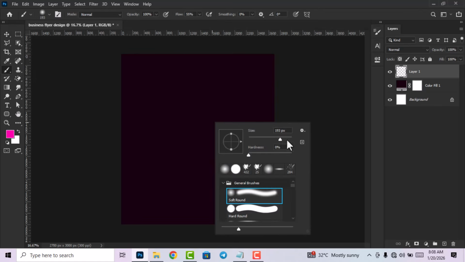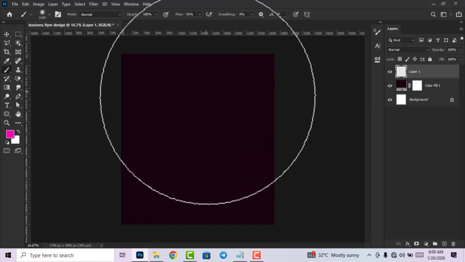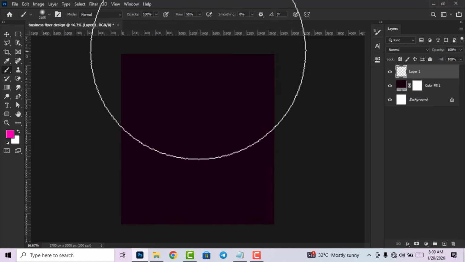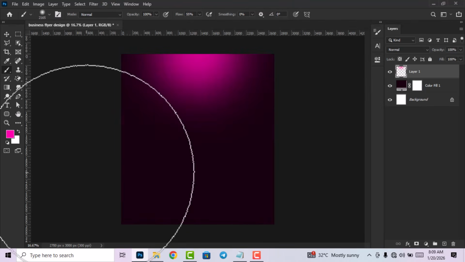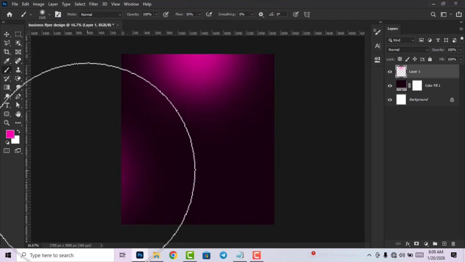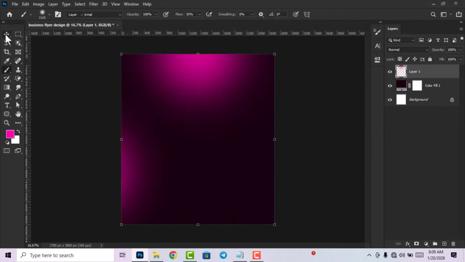Alright, now let's increase the size. Make sure that you select the soft round brush under the general brushes, and we are going to apply it here like this. Alright, and then here as well. Okay, so this is okay for me.